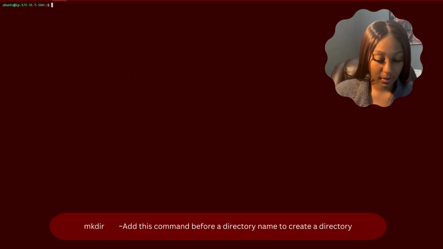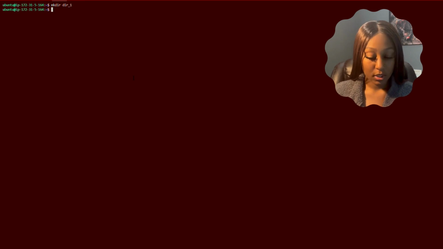I am inside my Ubuntu terminal on VS Code, and we begin by using the make directory command. So we will mkdir our first directory, which is make directory 1. Now we're going to list the files that we have available inside of our home directory, which you can see we are located by this tilde.